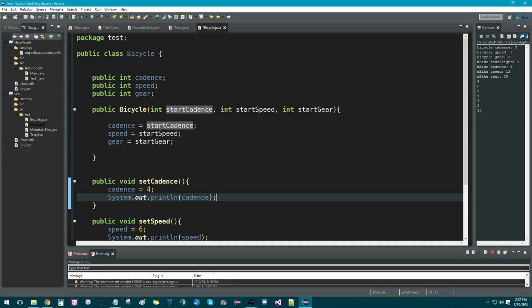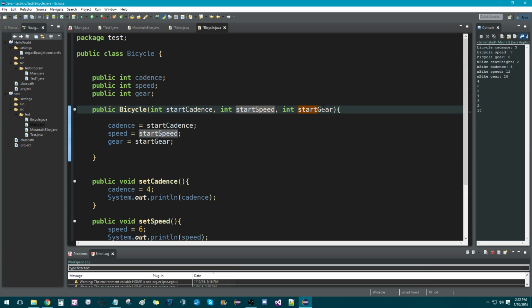So when we create an object of this class, it's going to ask us to assign a value to start cadence. And same with start speed and start gear. It's going to ask us to create a value for those to pass into the specific object we've created.